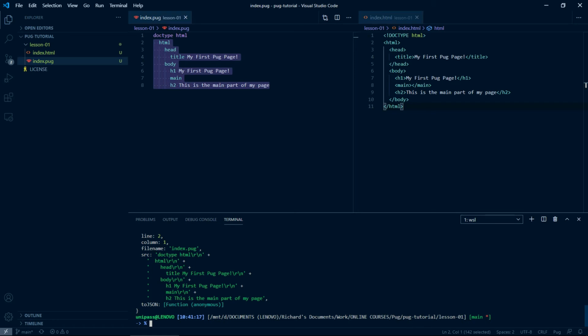The doctype line and the HTML line must be at the same level of indentation. This feature guards against creating syntactic errors in our HTML files. Undo your last edit, put the H2 back inside the main element, and run Pug on the command line again to verify that it's OK now.